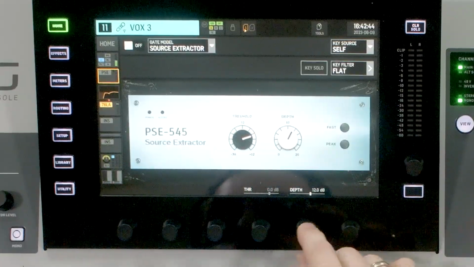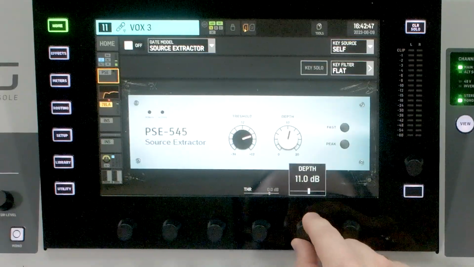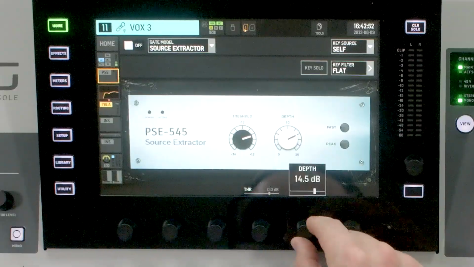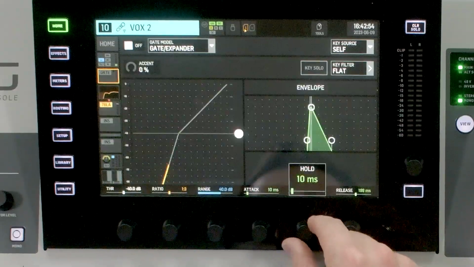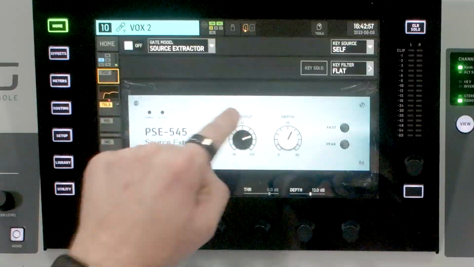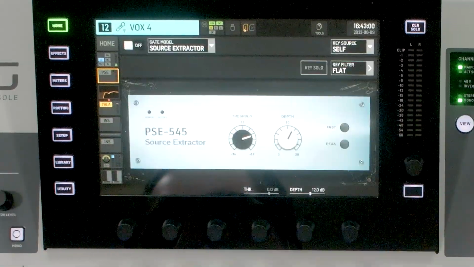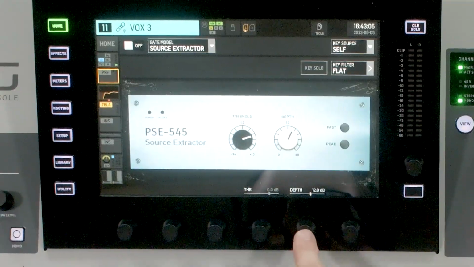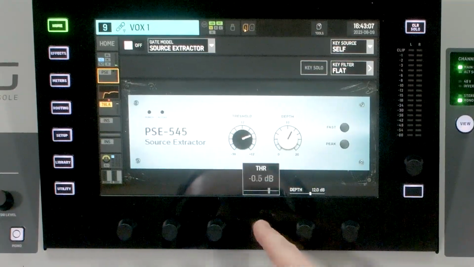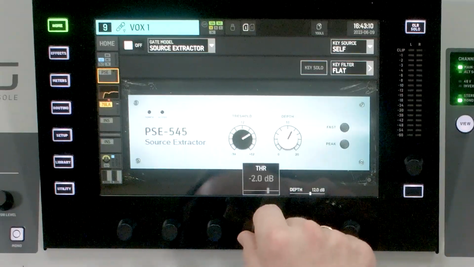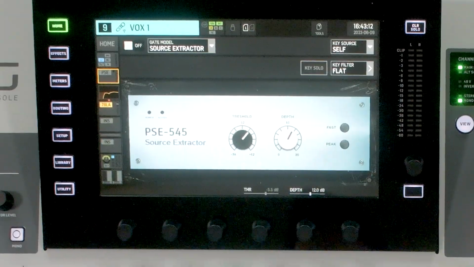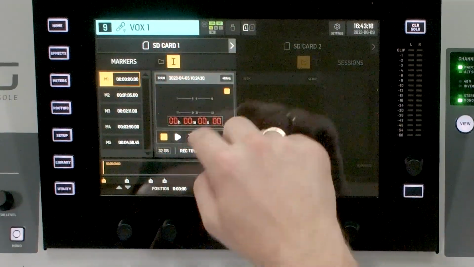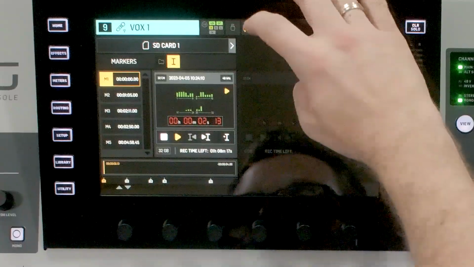This thing is amazing. What we can do is set how much gain reduction we want to have happen with these channels. I'm going to set that to 12 as a good starting point. I'm going to change this to source extractor on this channel, and our main vocalist, same thing. So we're going to have 12 dB on all of them. Then we can set our threshold for where we want this to actually start gating off. If we go to the beginning of this song, we can start listening.